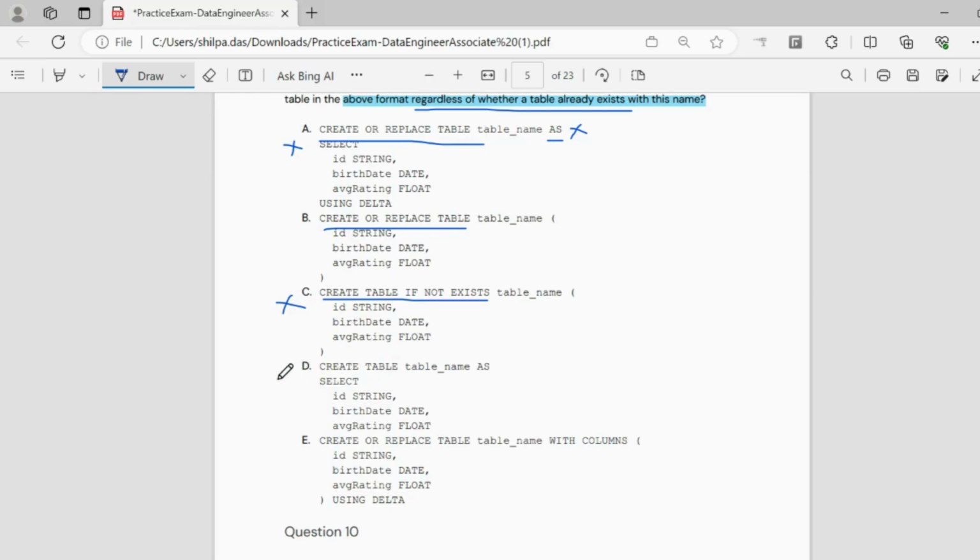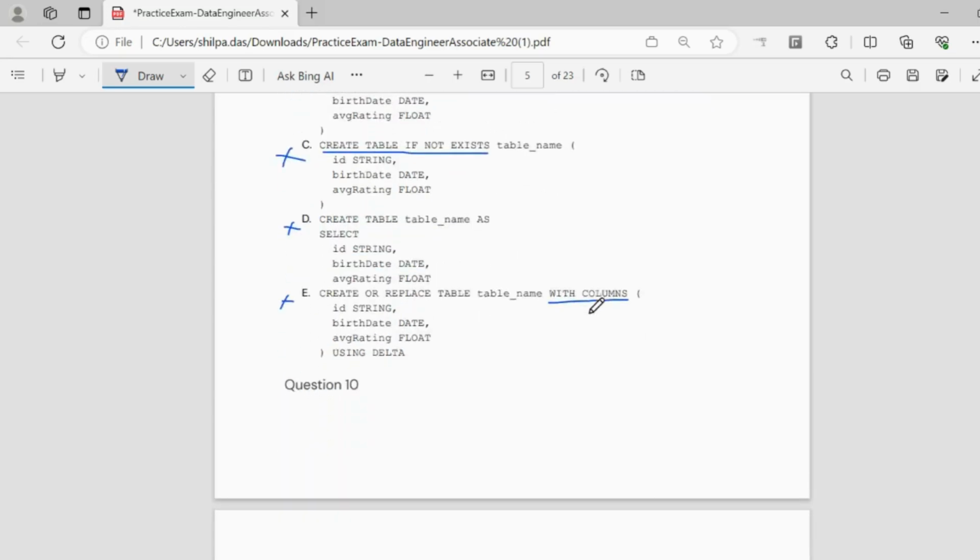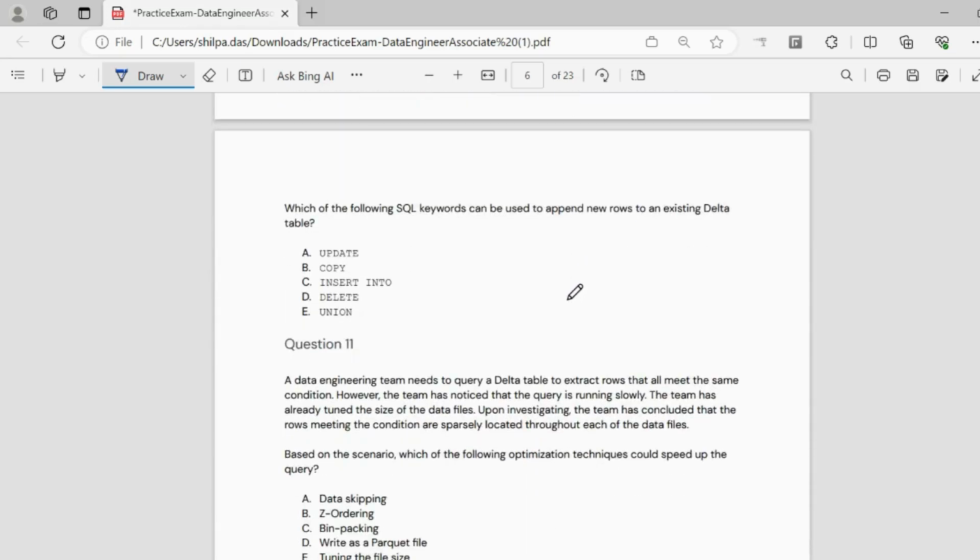CREATE TABLE. This is also not correct because even if you create a table and it already exists, it's going to throw an error. CREATE OR REPLACE TABLE, this seems to be correct, the last one, but the syntax with columns is not correct. So this is not right. So all of them are not correct, so we are correct here, option B is actually right. CREATE OR REPLACE TABLE with the name and these columns, right? So let's move on to the next question.